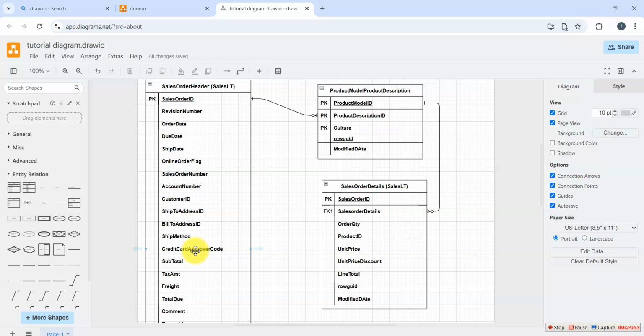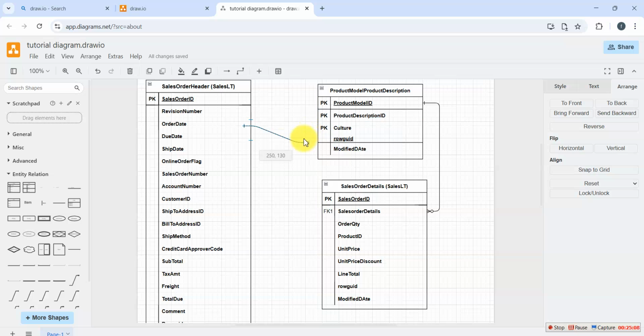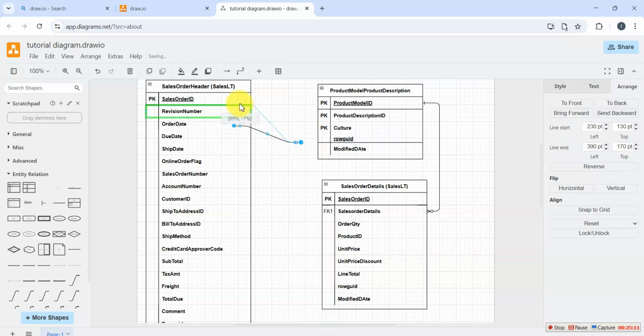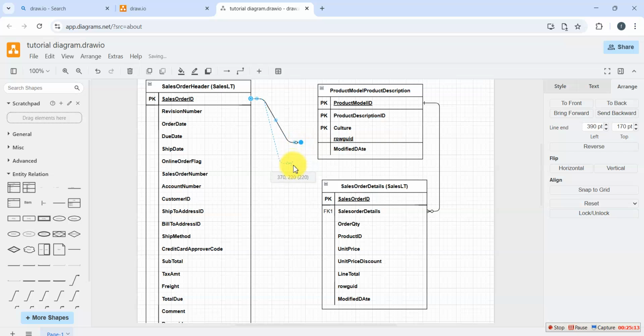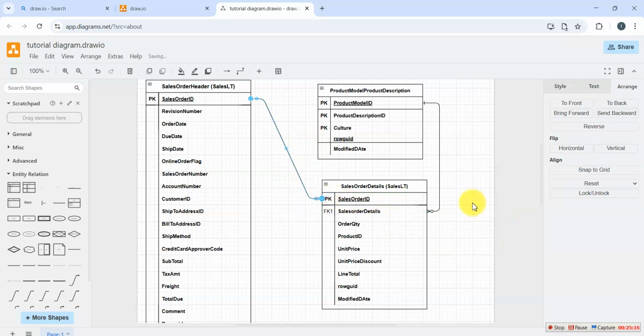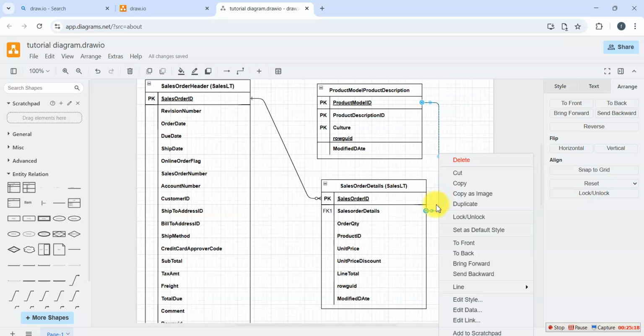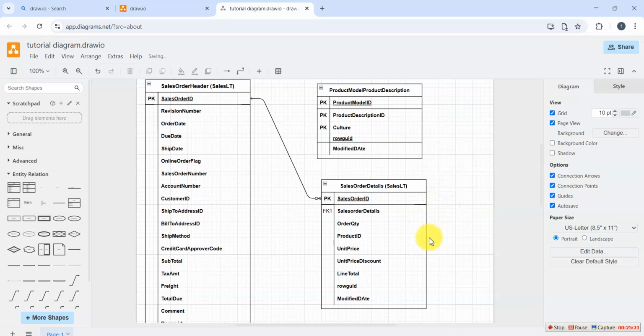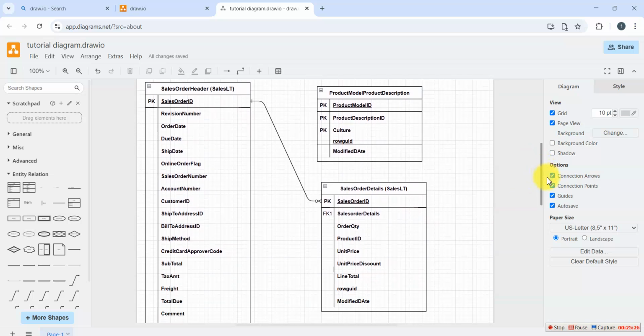Okay. With this, the only relationship I can find here is the sales order ID. This and this, which is the sales order ID. So let me take this to this place and take this to this place. I think that's the only relationship I can see here based on this table that I did. I don't have any other relationship.